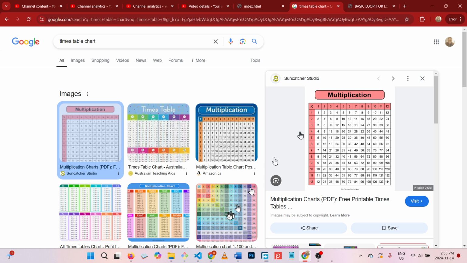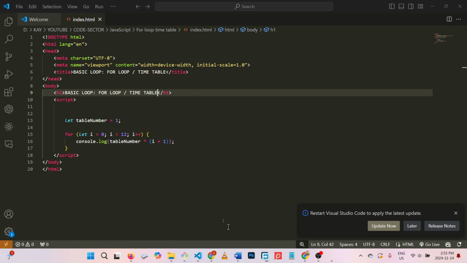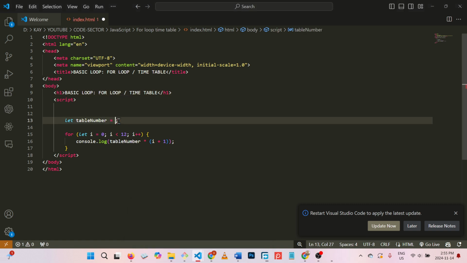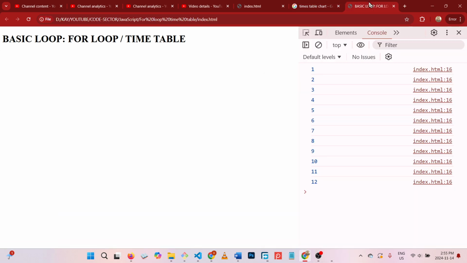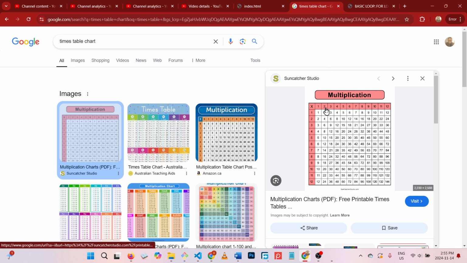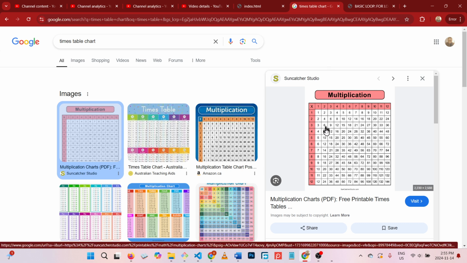So we can do for 2, and that will be as easy. That was why I created a variable here. So we can do for 2 and reload it here. For 2 we have 2, 4, 6, 8, 10, 12 to 24. And if you look at the image here, it's 2, 4, 6, 8, 10, 12, all the way to 24.